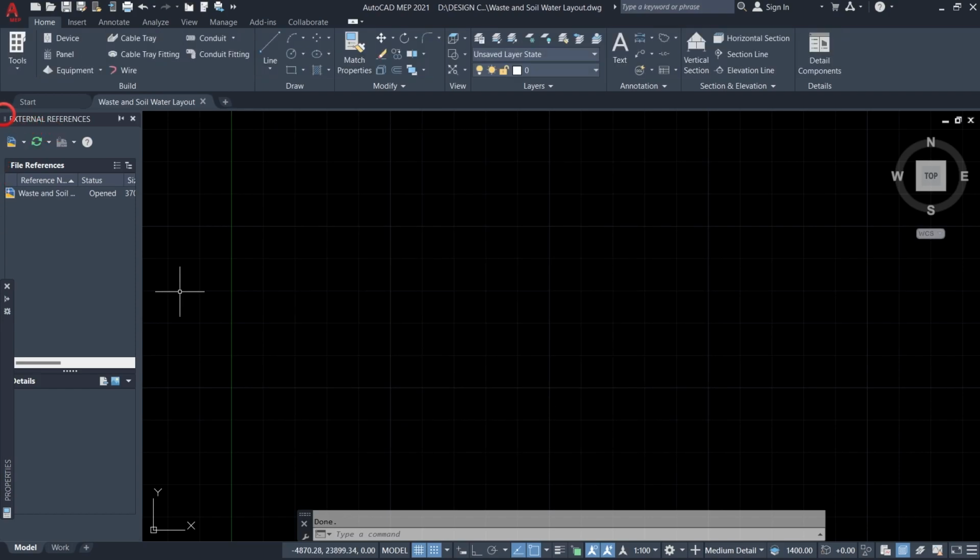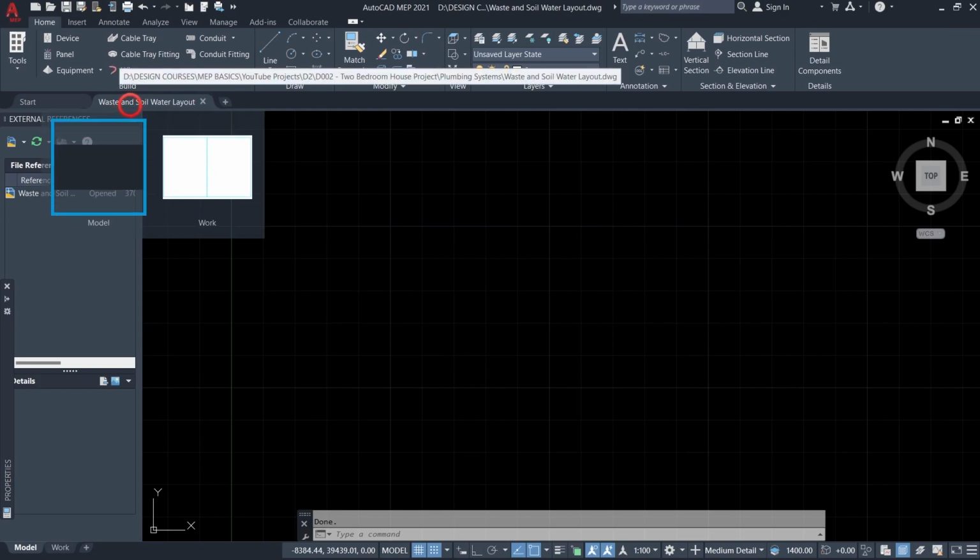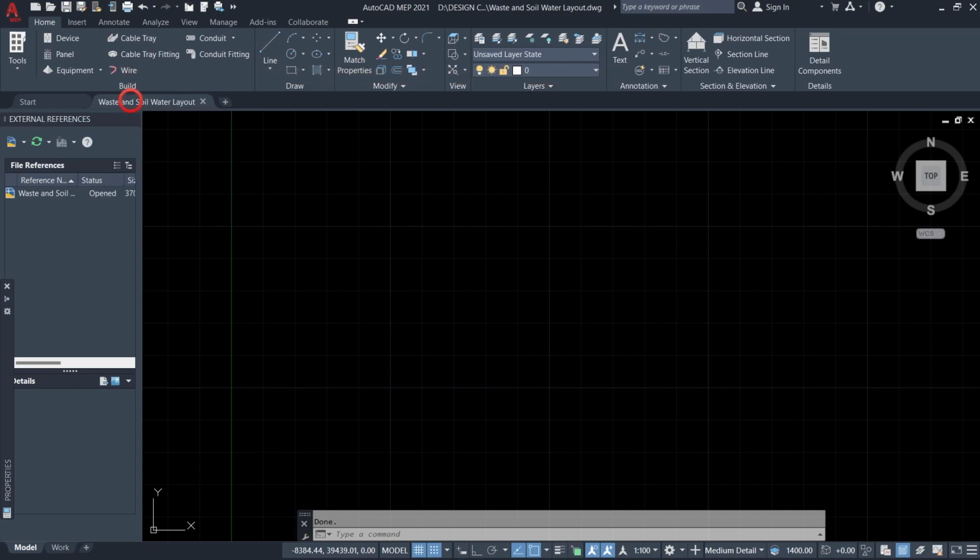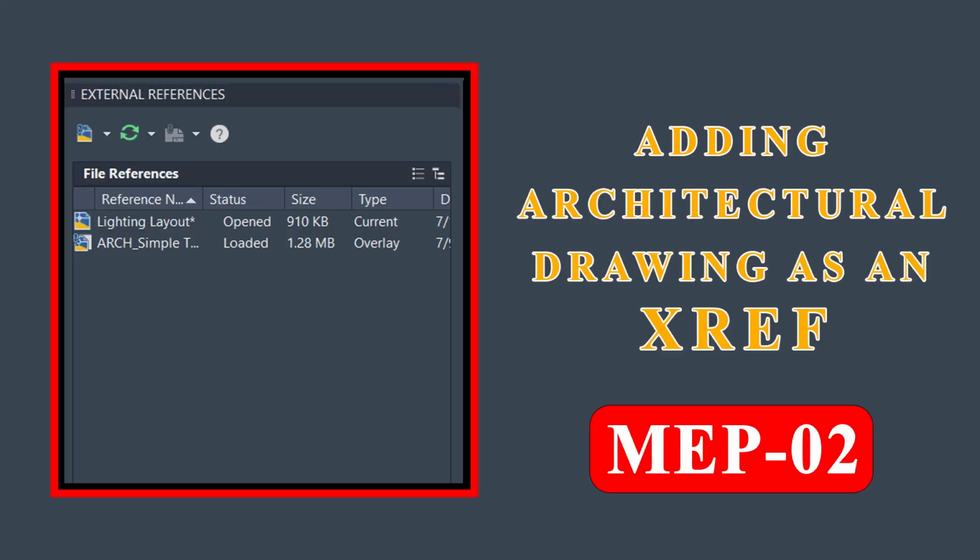Now we are done. This is how you can set up your project for any MEP design or any MEP project. Now I'm going to pause over here and introduce you to the next video. In the next video, we're going to talk about how we can add the architectural model to the drawing files that we have already created.